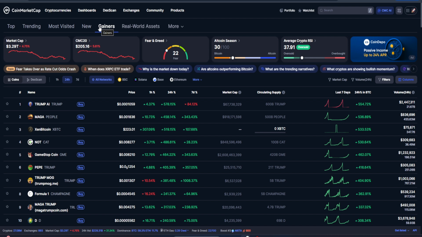In summary, checking gainers on CoinMarketCap is a straightforward process that provides valuable insights into the current state of the cryptocurrency market. Whether you're actively trading or simply keeping an eye on market trends, it's a tool that can significantly enhance your understanding of market dynamics. Remember, always be diligent and do your own research before making investment decisions.